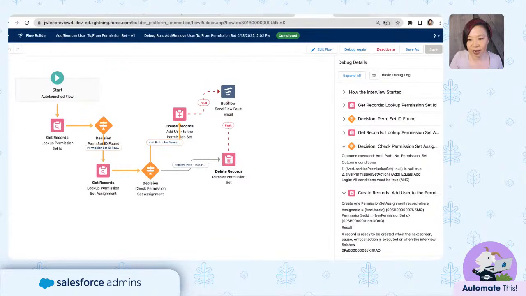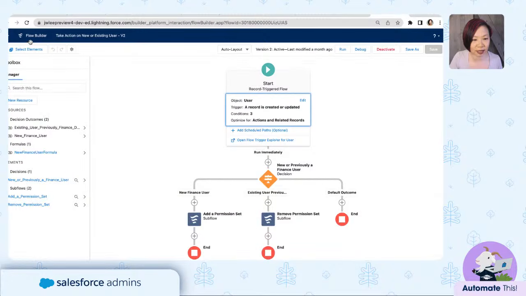All right, so now I'm going to go into this record triggered flow, and we're just going to do a refresh and see what happens.